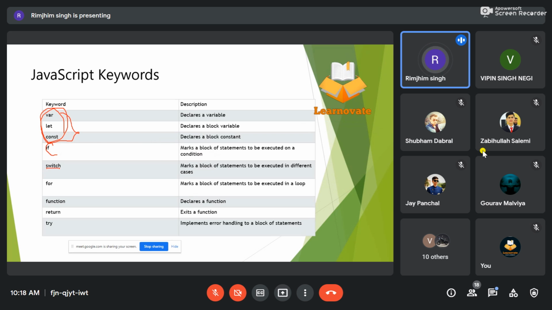So we have switch also. All these statements, switch, for, function, return, try, are already there, and I know most of you would be knowing them. Switch is used when I want a block of statements to be executed in different cases, if I have a lot of cases and I want to return a particular value. In that case I can use the switch statement. We have for, which marks a block of statements to be executed in a loop.